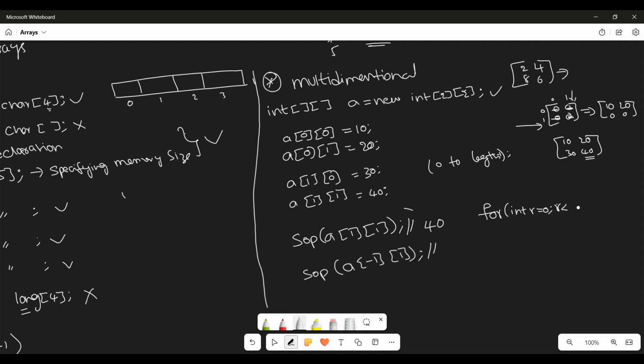R less than, for any one row you can consider the whole array, or else a dot length. If I apply a dot length, it will return the row count, how many rows there are. So array dot length and r plus plus. This is the first for loop, the rows for loop.